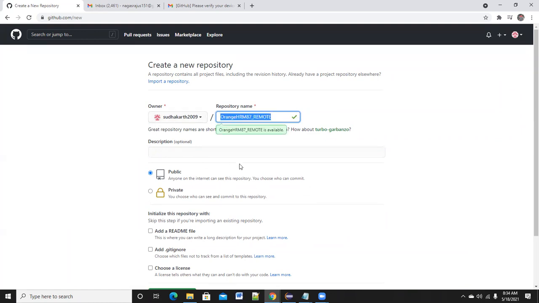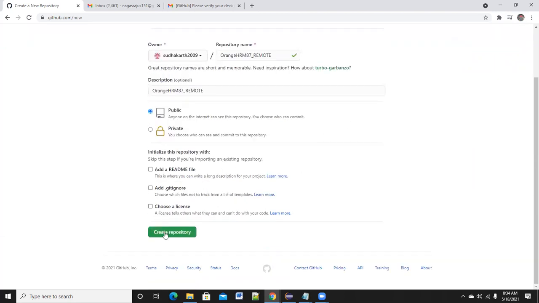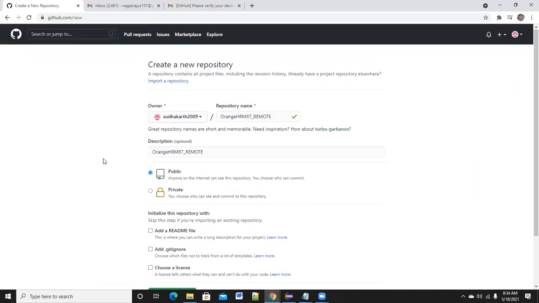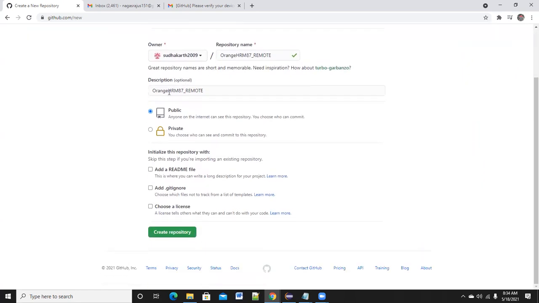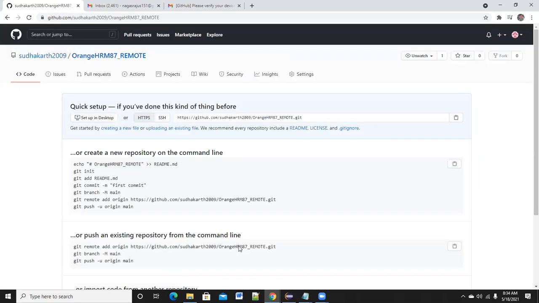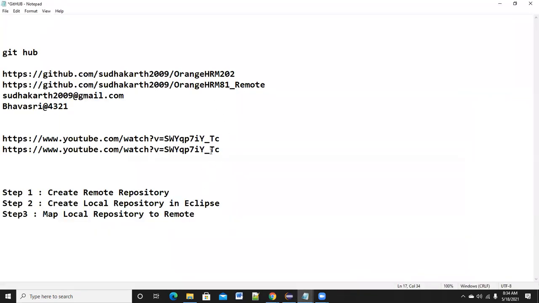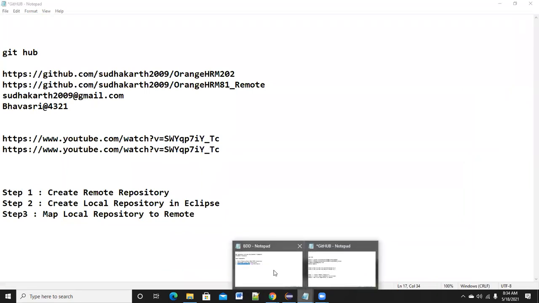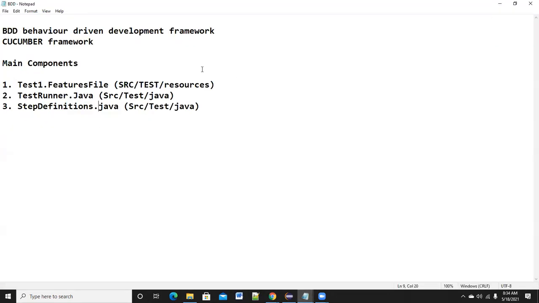Just I'm giving like this. The description also I'm giving like this. Okay, and no need to do anything, just click on create repository. I have given the repository name and description, and I'm clicking on create repository. After that, see here, the orange hrm 87 underscore remote repository name has been created, and one GitHub URI also created. Just take this copy. So the first part has been completed.